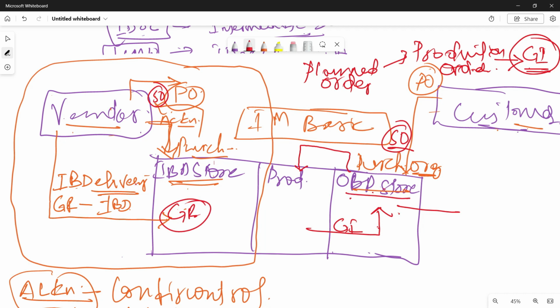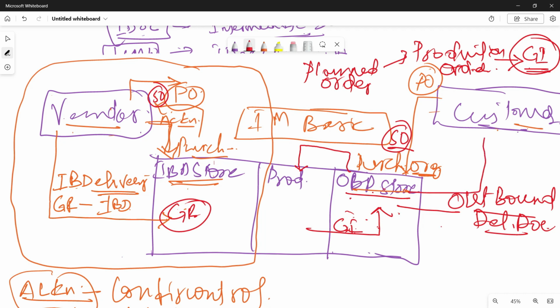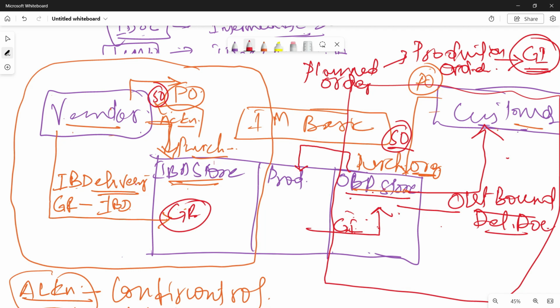In some cases, the goods issue is created directly against the sales order, or it will be created against the outbound delivery document. There is another document creation, the outbound delivery document. Again, goods issue can be done against the outbound delivery document. Once this is done, we send the goods out to the customer. So this particular thing we call an outbound cycle. Clear? This is inventory management basics.